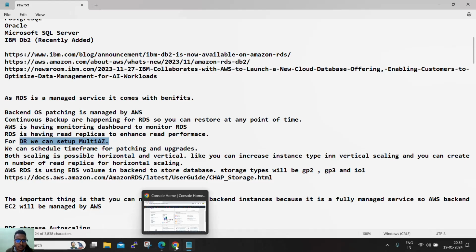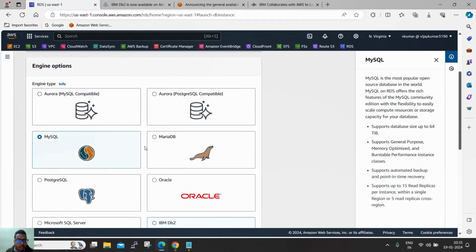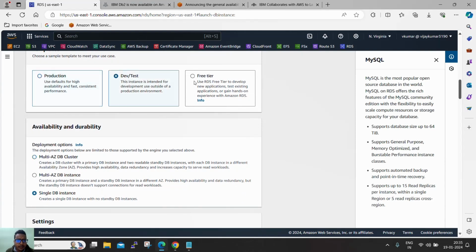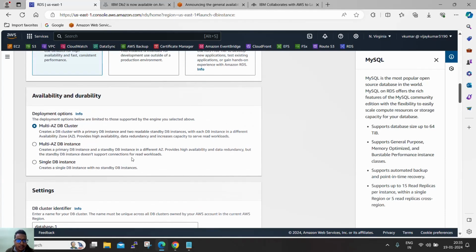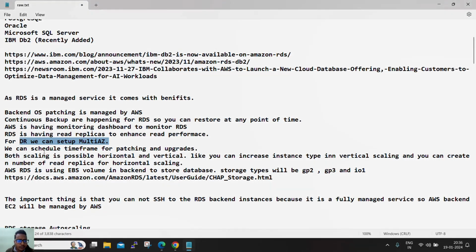If I take you to the console, let me select MySQL, and here you can see you have production, dev/test, and free tier options. In free tier you don't have any option, but in test you can choose what you want for availability. In production you should select the Multi-AZ DB cluster so that it will be in disaster recovery.